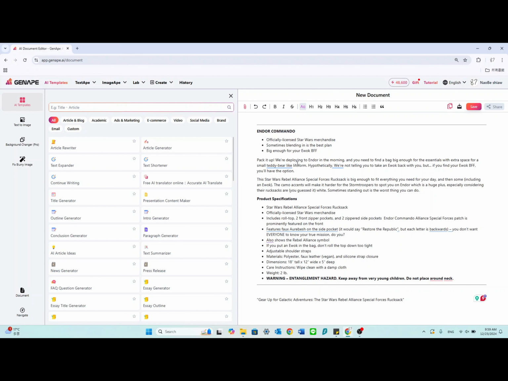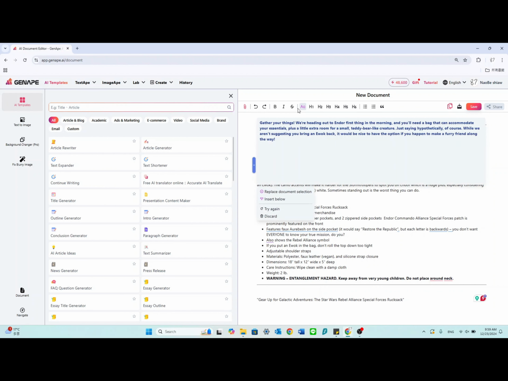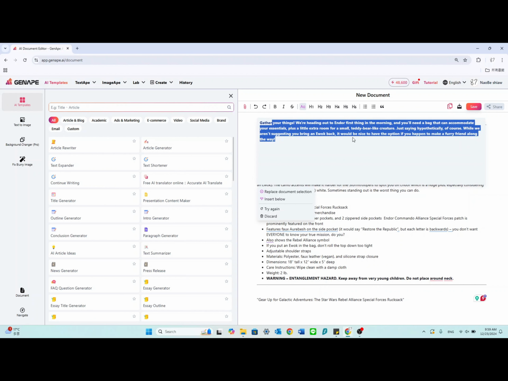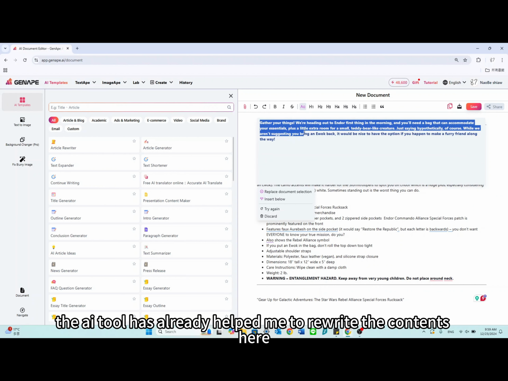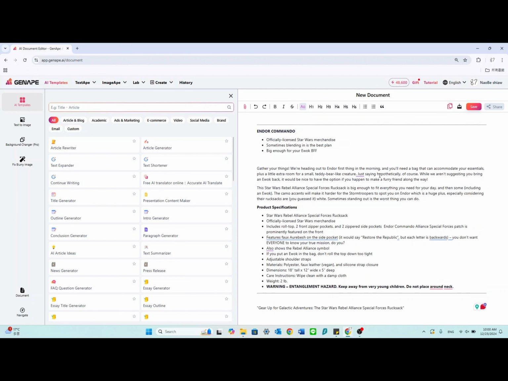Then I'll show you the second feature. As you can see, what if I don't like the product description here? I want to rewrite it. I can select it and click rewrite to rewrite the paragraph. After some process time, you can see the AI tool has already helped me rewrite the contents here, and I can choose whether to replace the document I selected or insert it right below the selected paragraph. I'll choose the first one to replace the document, like this.